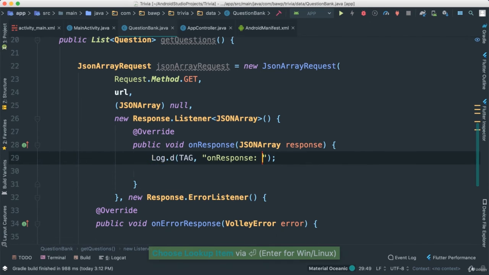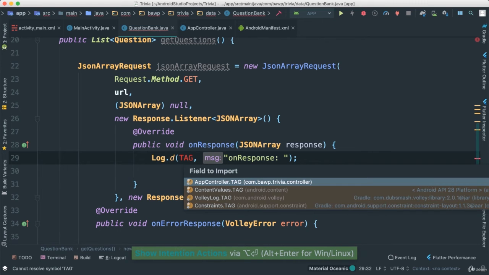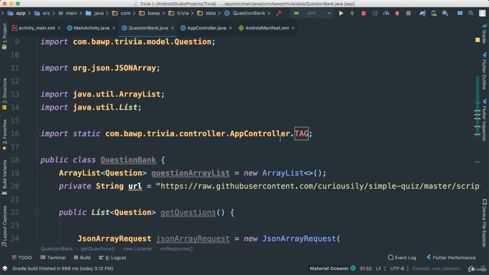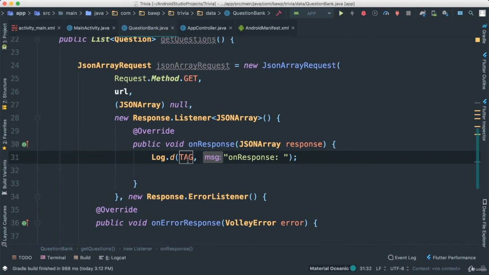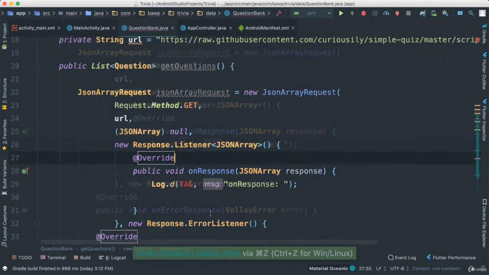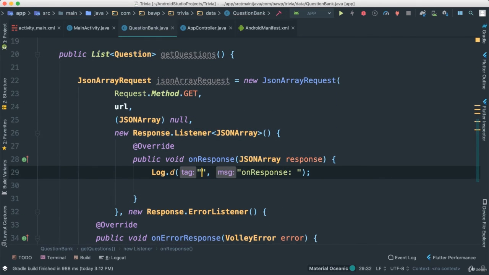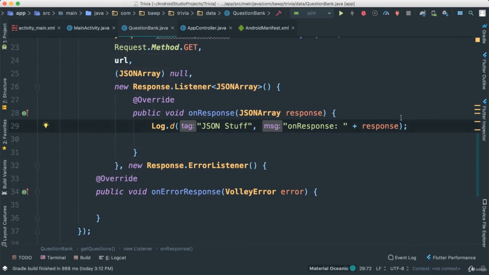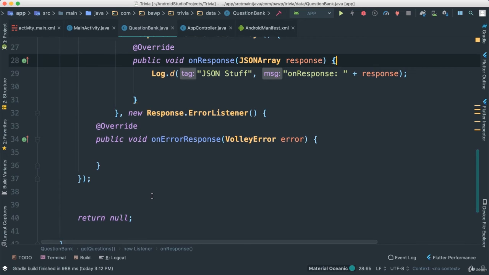Log D. At this point, I can actually create a tag by just pressing Alt Enter for the window and picking one here, right? So I'm going to say app controller, and there we go. What it does is create a little tag that will show, every time we run this, at least this address there. That's all we're trying to do here. Very good. So I'm going to say JSON stuff like that, and for the response, I'm just going to dump the whole response like that. All right. Very good. At this point I'm not returning anything yet, which is fine.